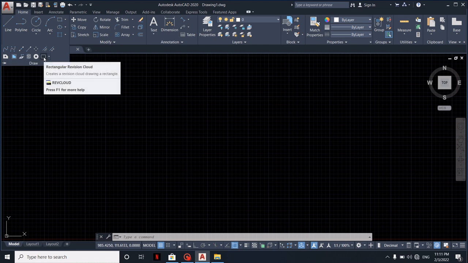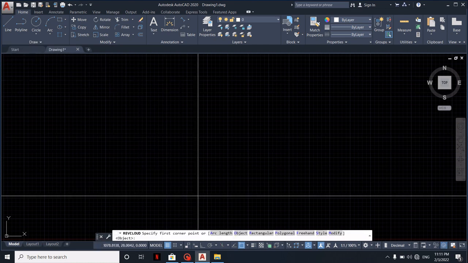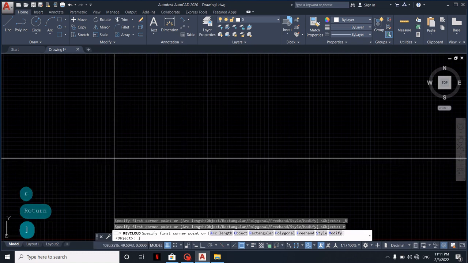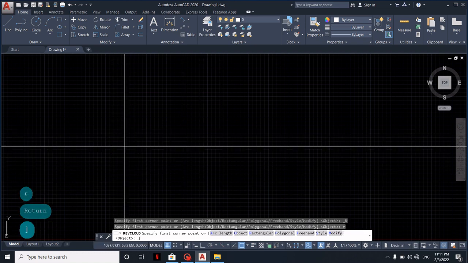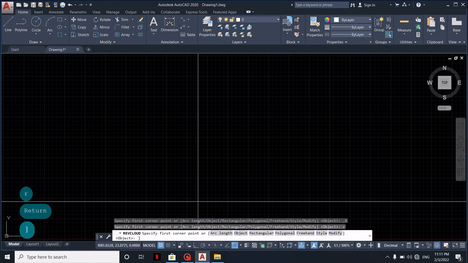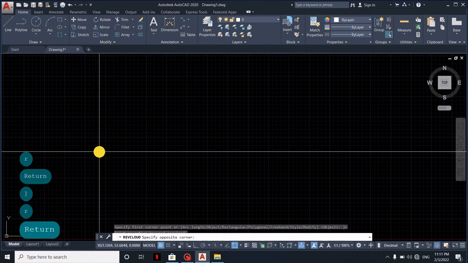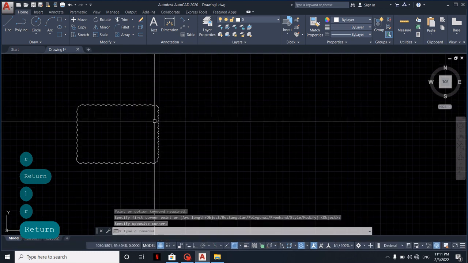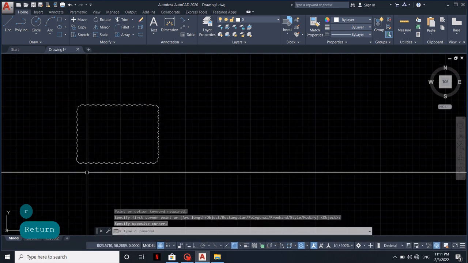Draw revision cloud. In option, we have, for example, rectangular cloud. Press R enter. Specify the first corner and the second corner to draw a clouded rectangle.